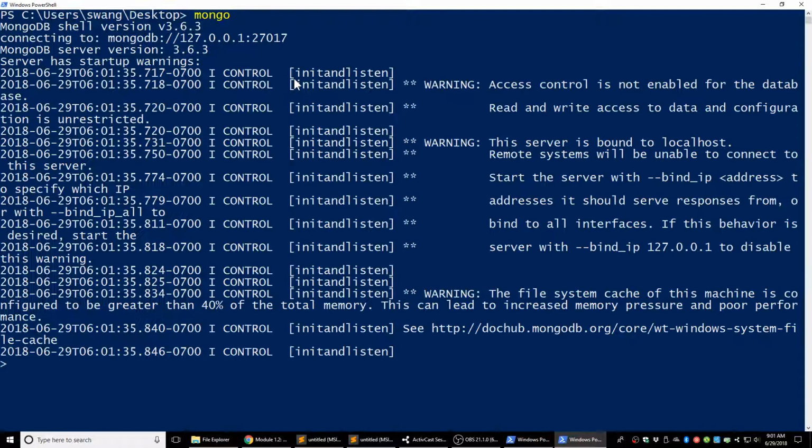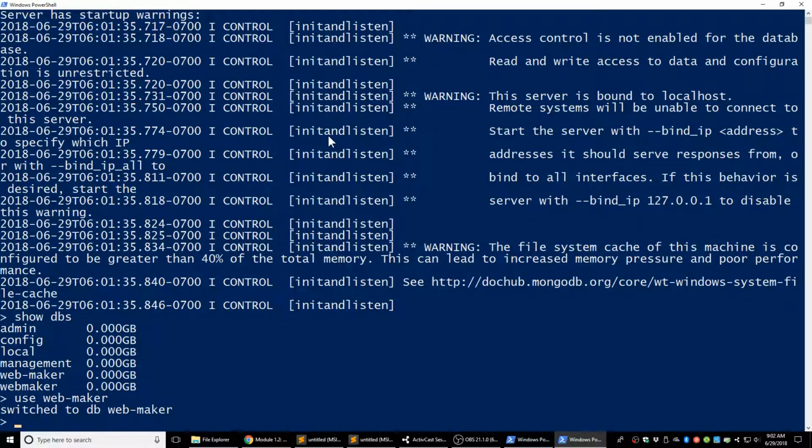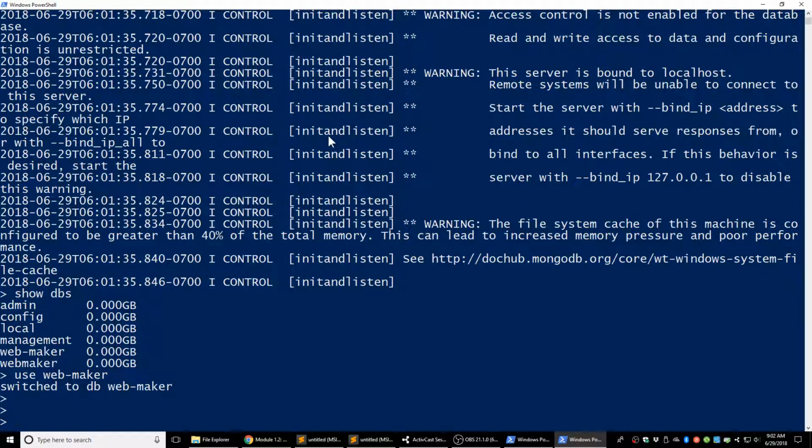Use mongo, you can connect to the mongod, to the Mongo database. And let's say show dbs. Those are the databases I have so far. And let's take a look at the, I think we're using the WebMaker. So use WebMaker. Okay, switch to the WebMaker database.